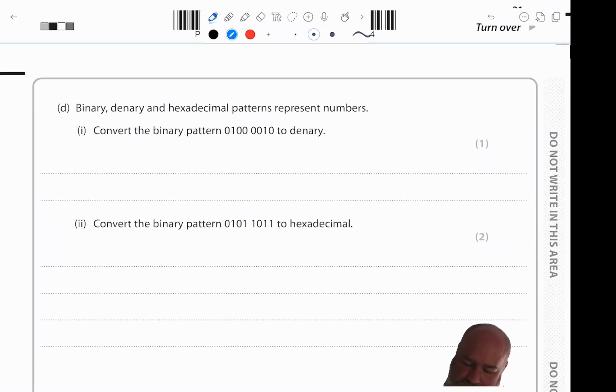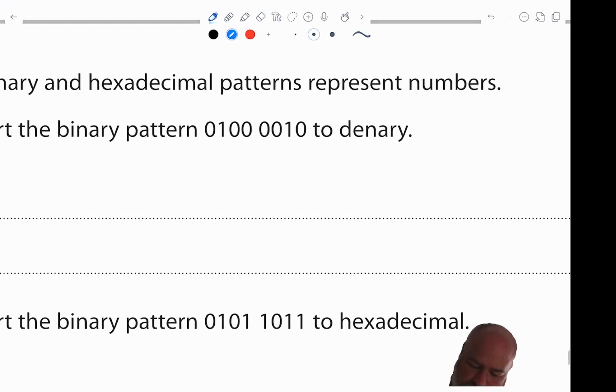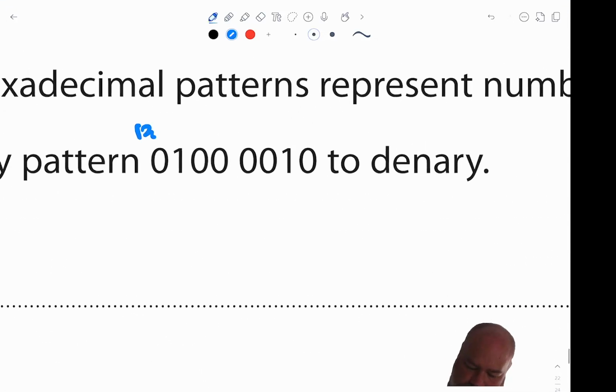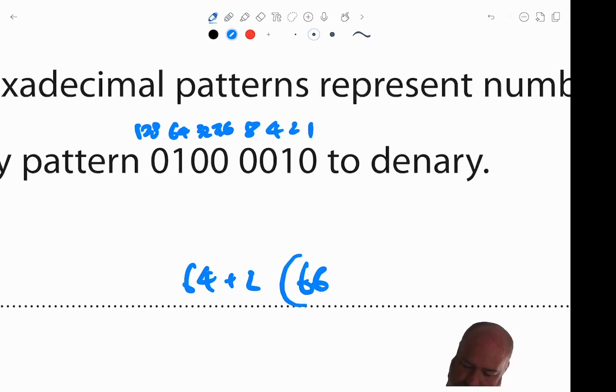Convert the binary pattern to denary, really nice and easy. There should be no problems here. Just literally write it out. 64, 32, 16, 8, 4, 2, 1. Nobody should be getting this one wrong at all. 64 plus 2, 66. Okay.